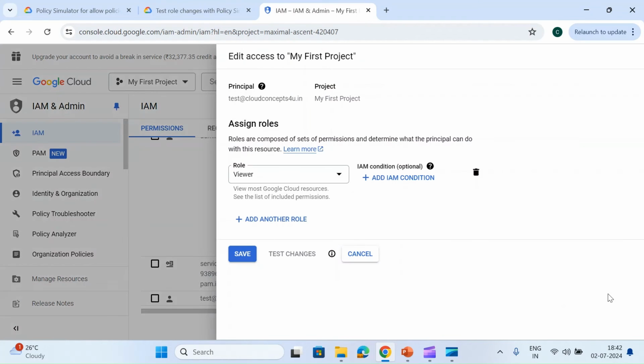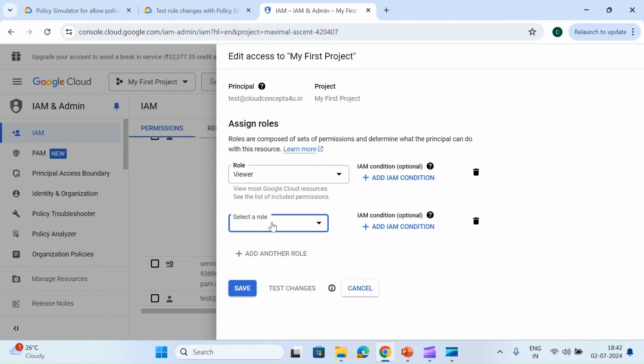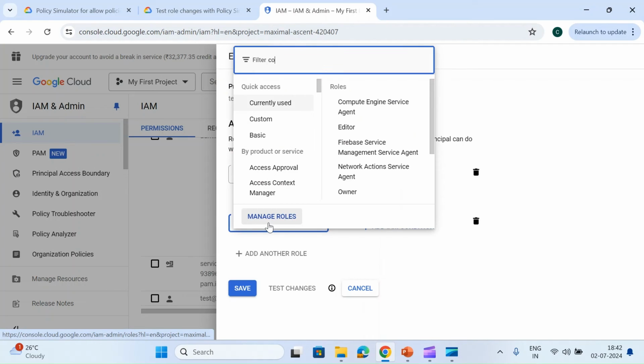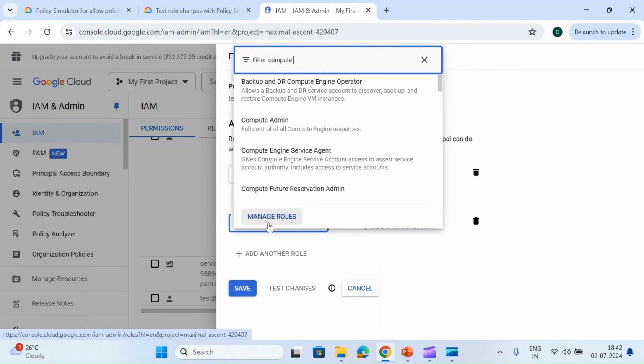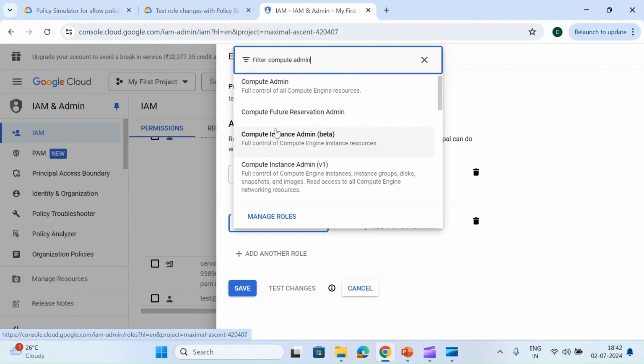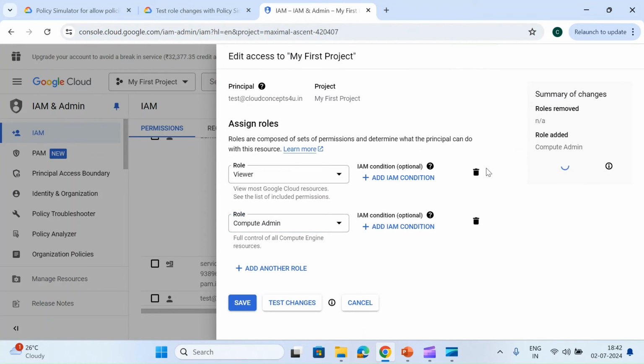Also, if you want to add some new role, let's go to my test user and let me add one more role. Suppose I want to give him a specific role and you want to check what permission he will get with this role. So you can provide this role and click on test changes. It will create a report and all that.